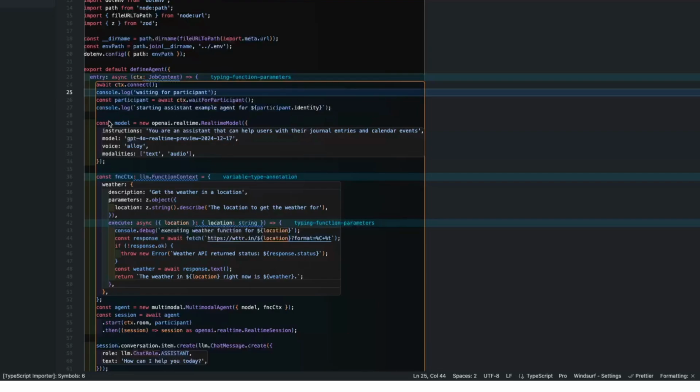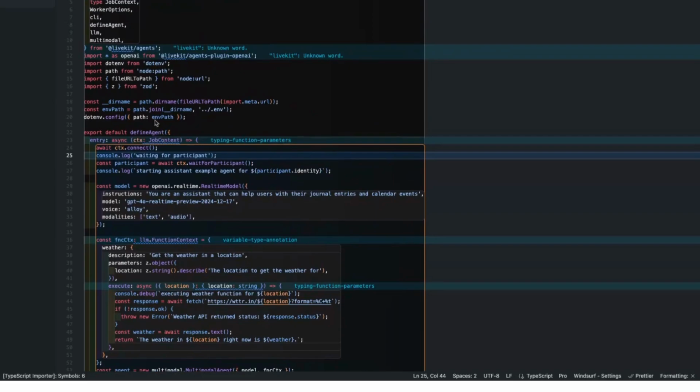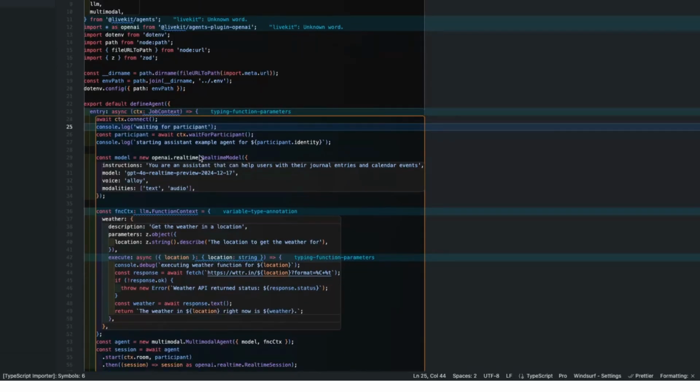With the agent itself, we're going to create a variable called model. Now for model, we're finally using this OpenAI package that we've imported from the Livekit /agents-plugin-OpenAI SDK. We've set up new OpenAI.realtime model. And what that does is allow us to feed a few ingredients to activate this agent. We want to give it instructions. You are an assistant that can help users with their journal entries and calendar events.